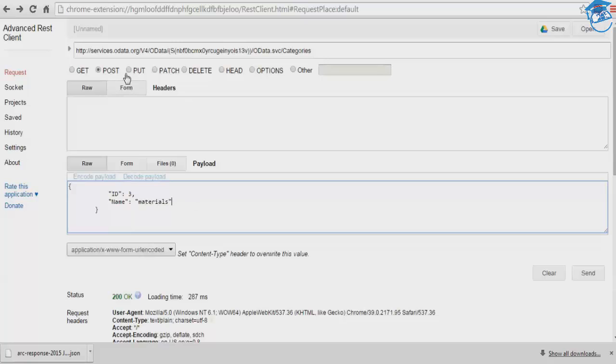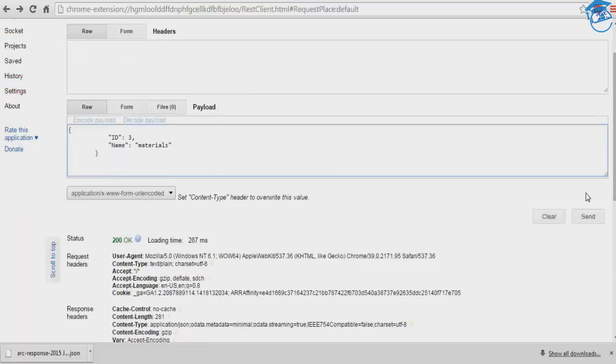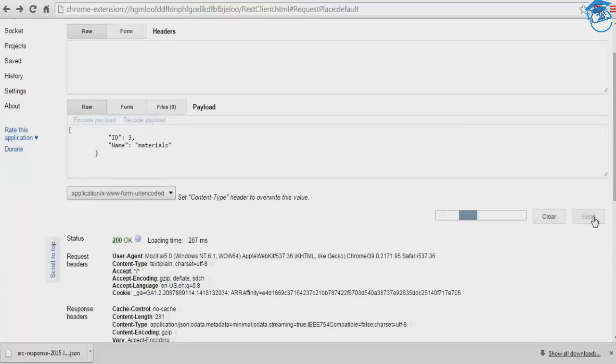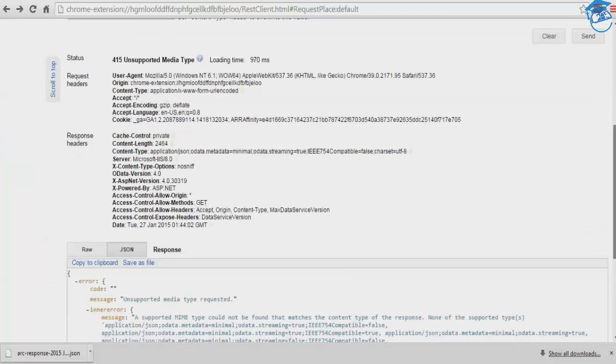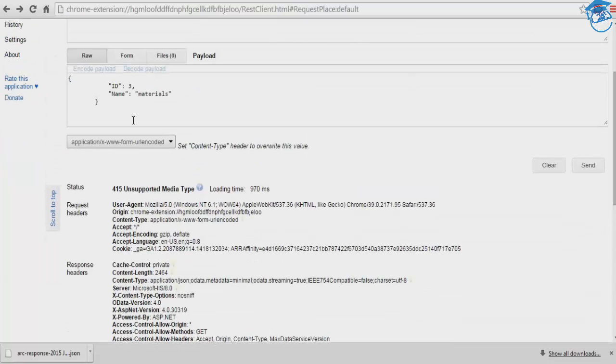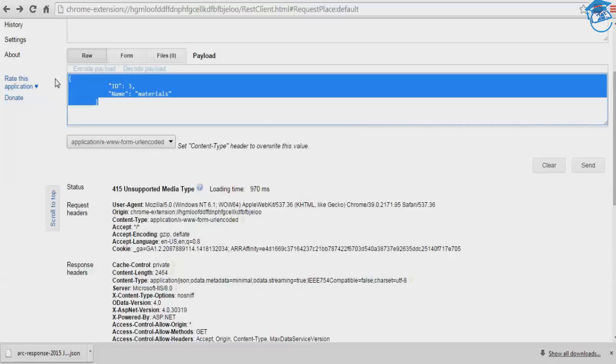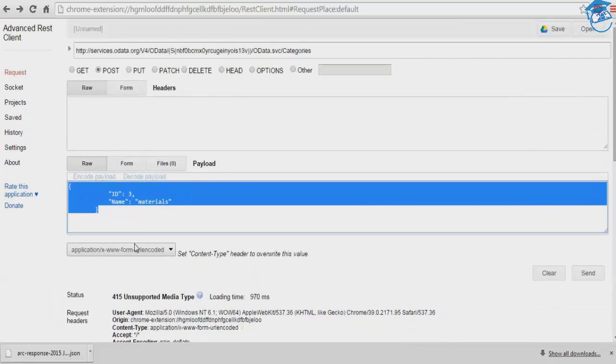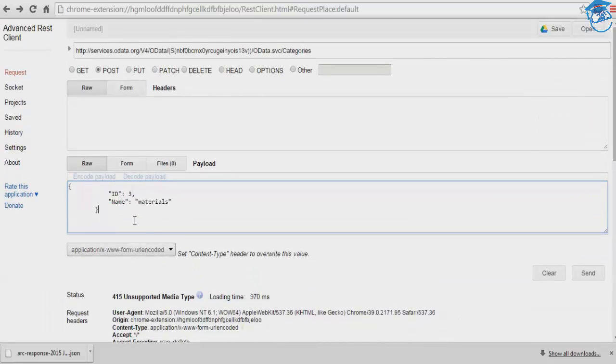So okay, I'll be doing a POST and sending it, but it should throw an error because whatever we are sending, it does not know what the media type is. Whenever you get 415 Unsupported Media Type, it means the format you are sending is not accepted by the server. So we have to try it in headers.